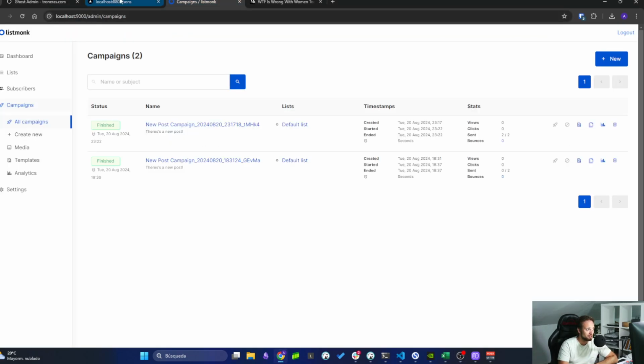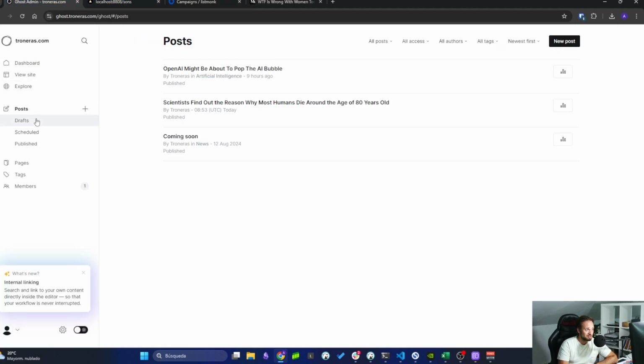I'm here to show you a tool that I've made to connect the Ghost blogging platform with Listmonk. Ghost is a very nice blogging platform that allows you to write posts like you would on any site such as Medium, and also accept payments and manage a mailing list.